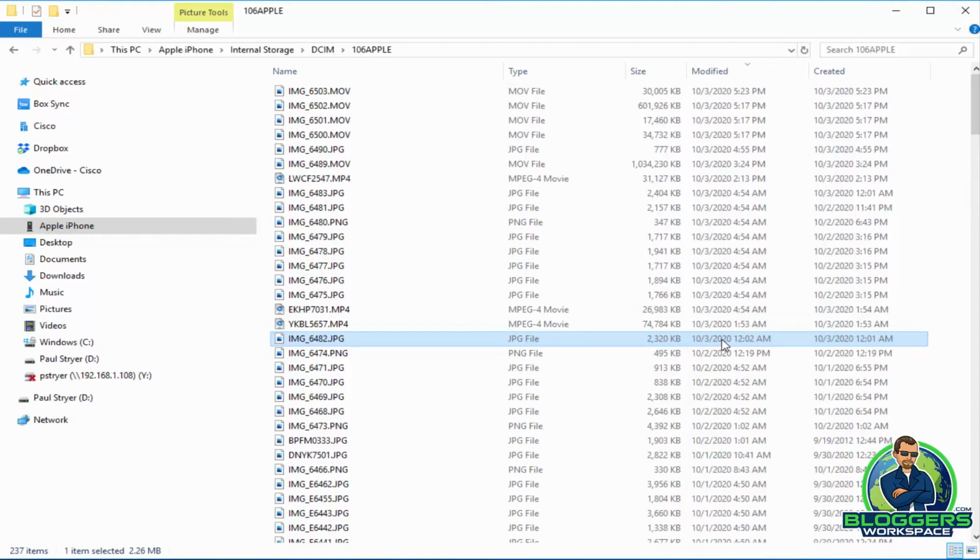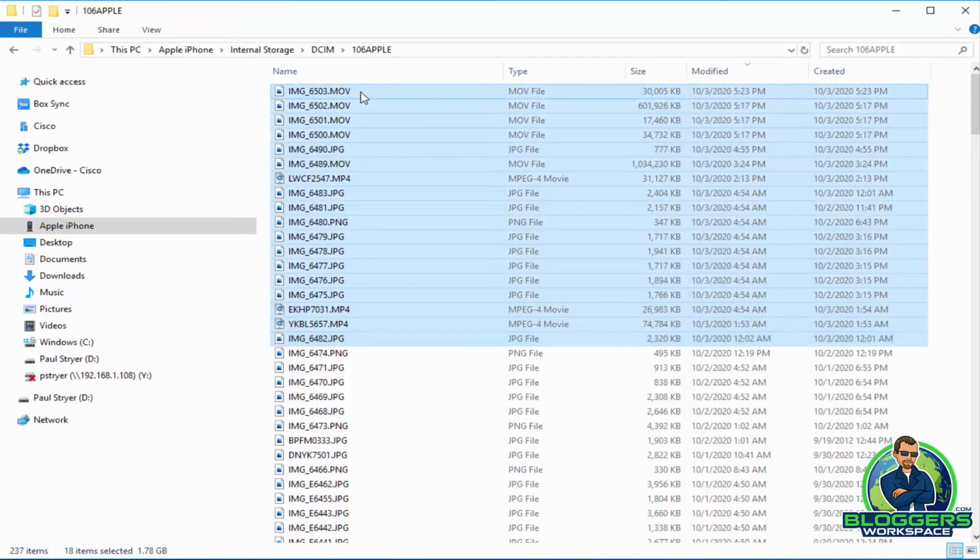So I'm going to highlight all the files that I want to move by clicking on the first file and then holding the control key or the shift key, depending on if I want to do a lot of them. If I use the shift key, it does a bunch of them. If I do control key, I can do one file at a time.